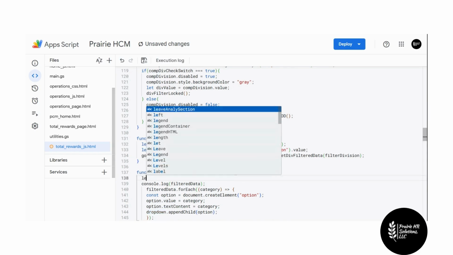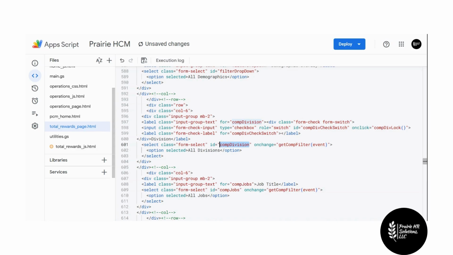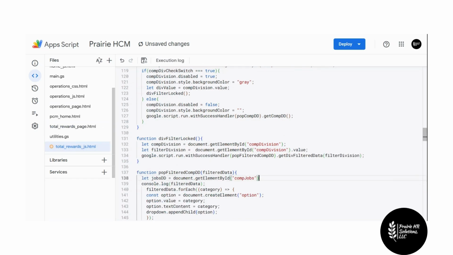So let's create a variable for that job title drop down list. Let's just call it jobs DD for now. And that's going to be our document get element by ID. And that is going to be comp jobs. Let's just make sure that's what it is. Comp jobs. And we'll end that. And then we simply need to pass that here.